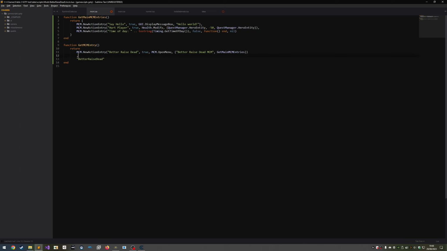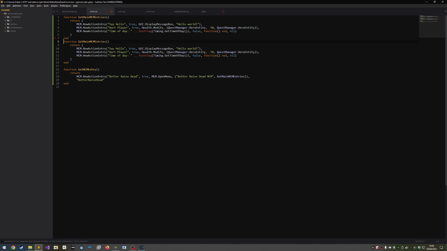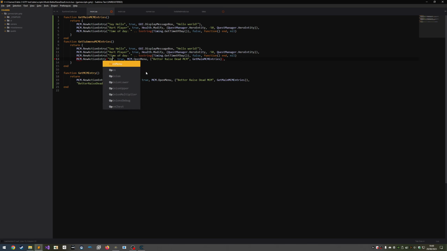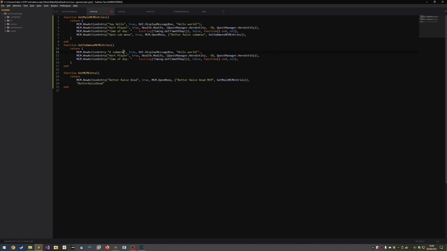Okay, let me show you how to create a submenu. It's very simple. To make another menu, we can duplicate the get main MCM entries and modify the buttons to do whatever. Then to open this menu, we can just copy the button we return from getMCMEntry and add it to the main menu. Change the args to reference our submenu. Now this button that's in the main menu will open our submenu.